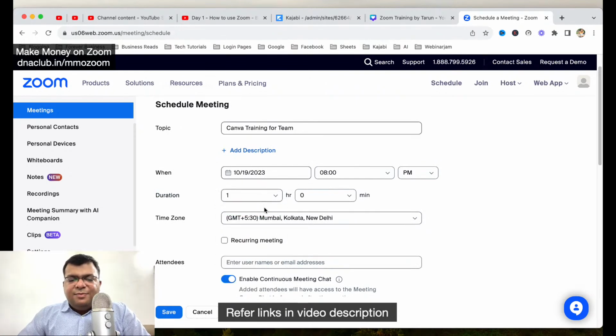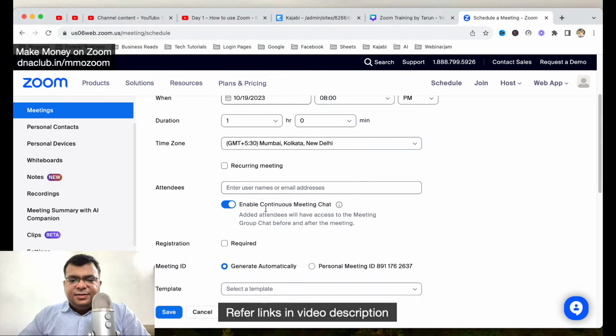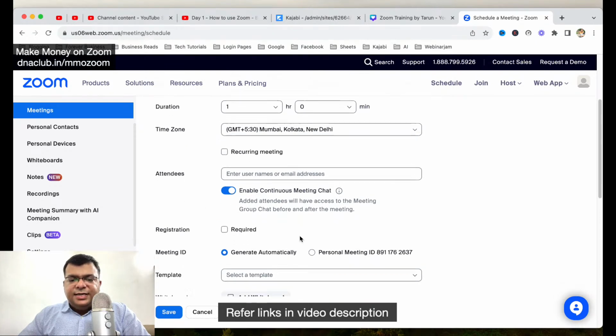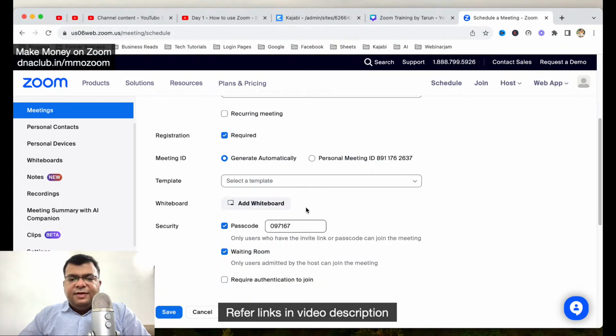So you're selecting 1 hour, but it does not mean that after 1 hour this meeting will be automatically closed. No, you can stretch it after 1 hour also, but it is just for the information of other people, that this is a duration of 1 hour only. Time zone you can select. Now attendees, enable continuous meeting chat, that's fine. Registration required, yes or no. If you enable it, then they first have to register for it. And this is a passcode, which is a meeting code, like suppose you select 1 2 3 4 5 just to keep it easy to remember.